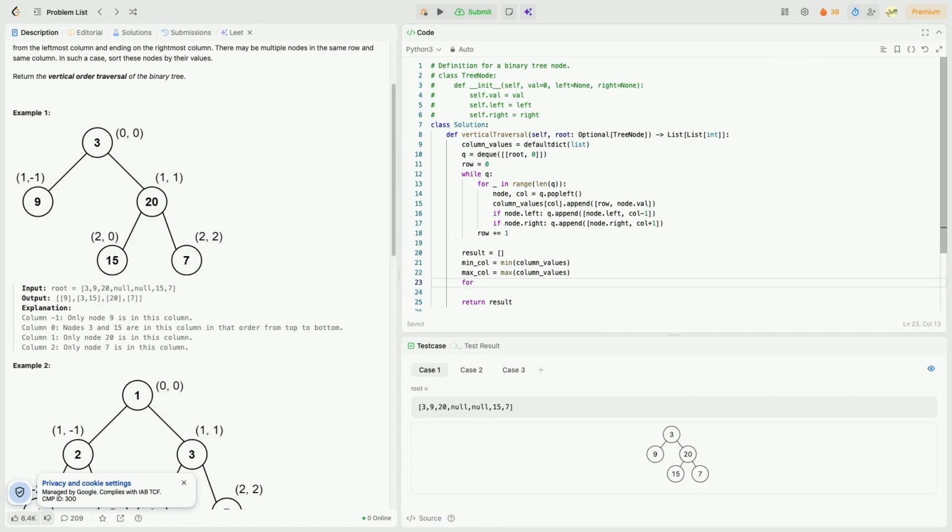And now we just iterate over them. For call in range, min call to max call, of course, +1, because the end of the for range is not included in the values that call loops over. So now we come to sorting.